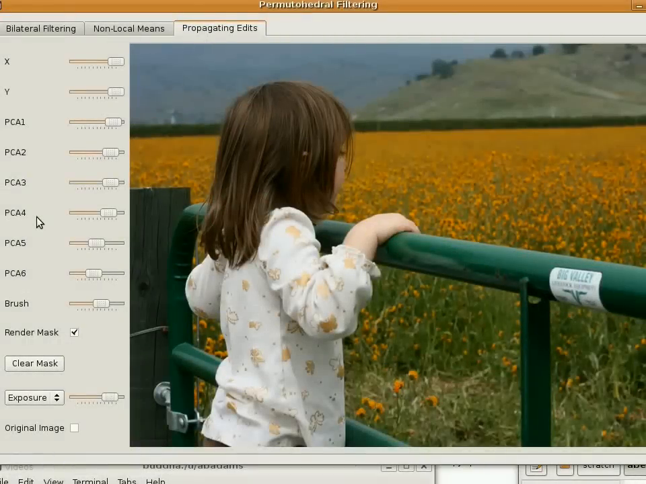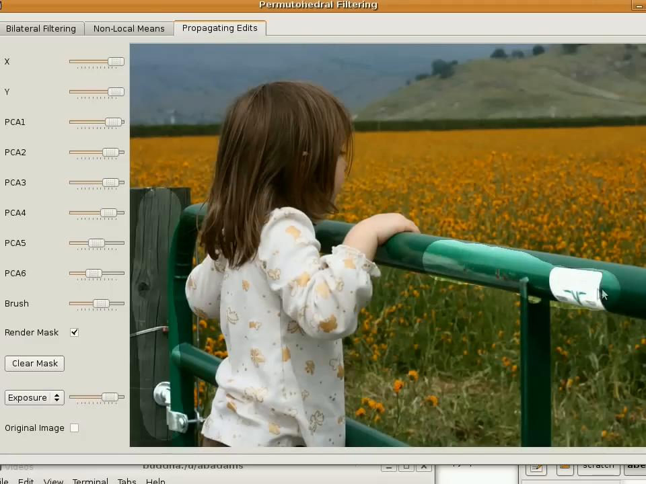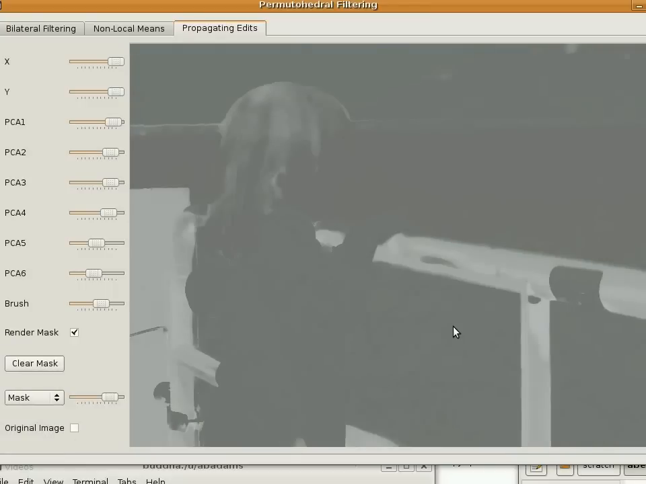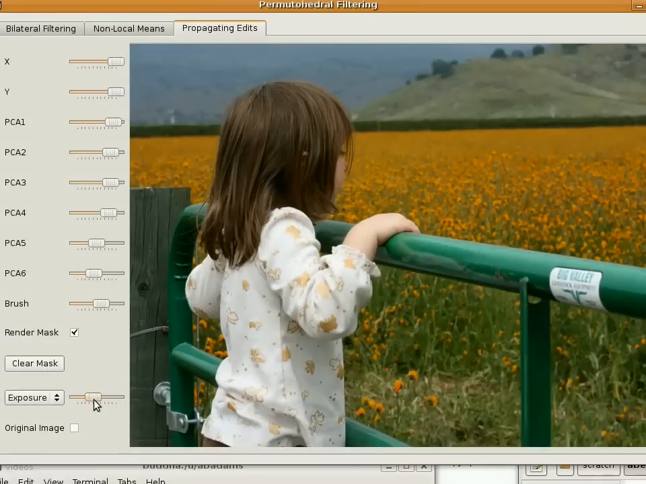In this final example, we use the Permutohedral lattice to propagate local edits to exposure across similar regions in an image. The user paints a coarse mask onto the image, indicating what features should be brightened. This mask is then filtered, propagating the changes across similar regions of the image. The user can also paint low exposure values into the mask, indicating that the exposure should be decreased. Once again, these changes propagate across similar regions of the image.